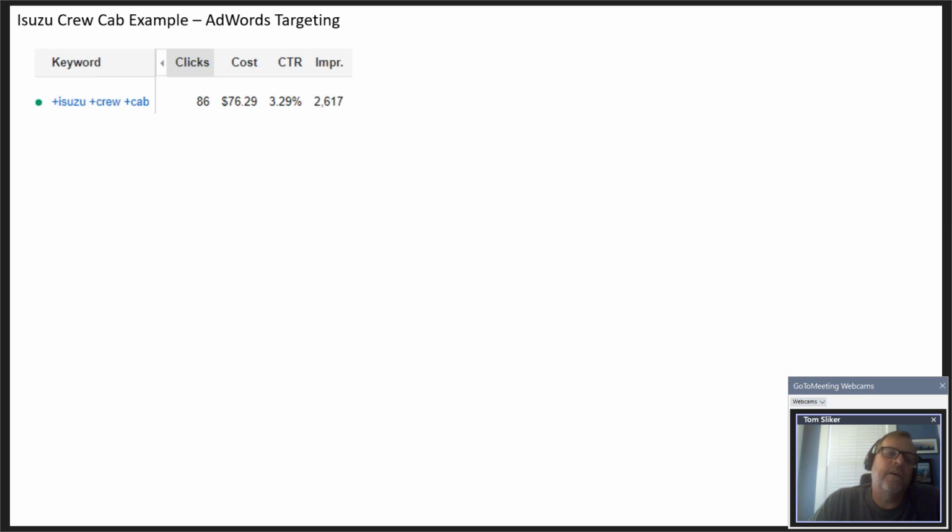One of the things, here's an example. We would have this Isuzu crew cab. This is anybody who types in a search that has Isuzu plus crew and also the word cab. They have those 3 words, and you can see our click-through rate. This is how we look at this data and make determinations on how we're doing and what we might want to try to improve, or how we might change things going forward.